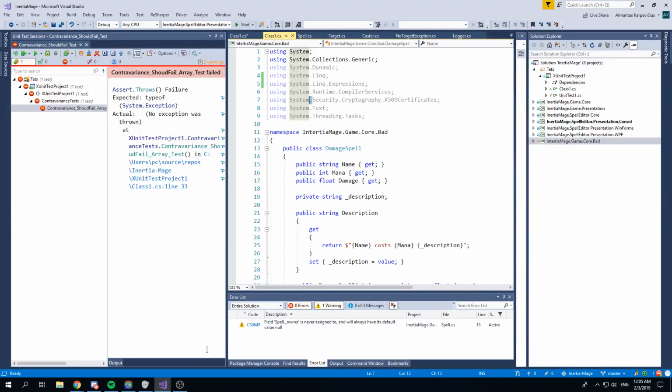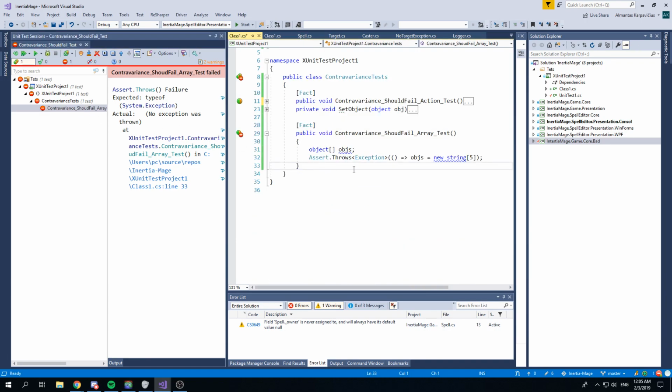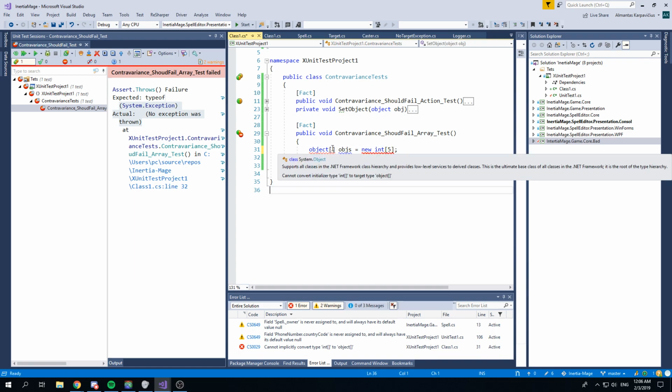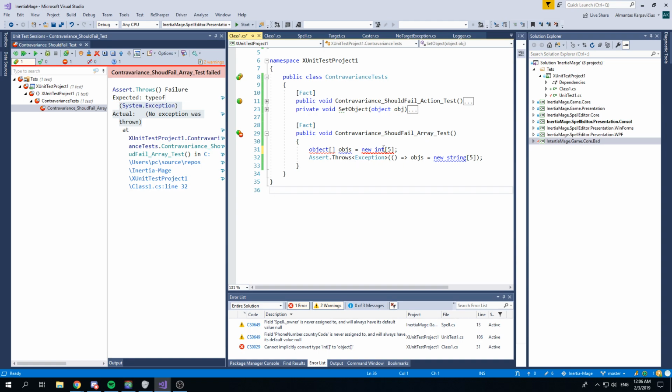So now I would like to show you the test when this fails. I use xUnit, by the way, for testing. If I run this test now, you see that no exception was thrown. So this was good. Okay. What if I create a new array of ints first? Let's try, what if I create a new object and run it again?